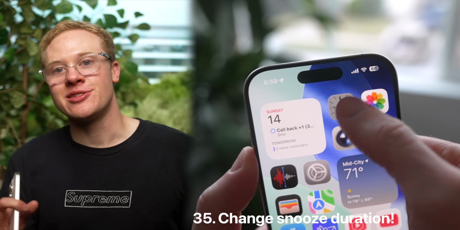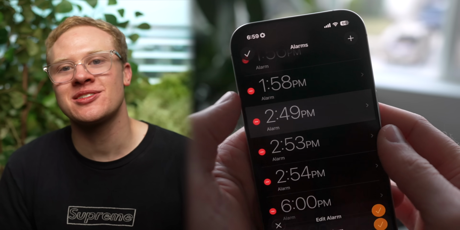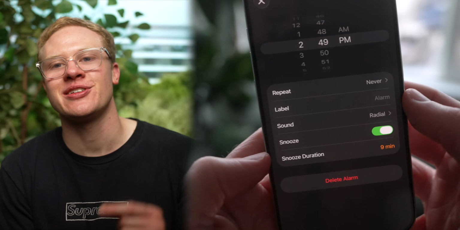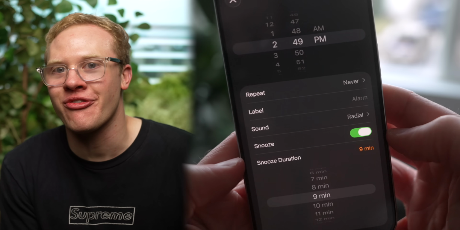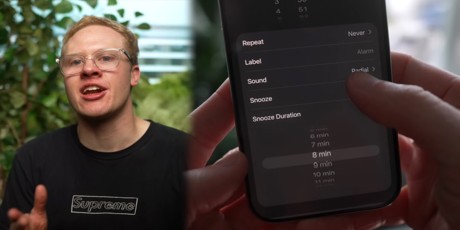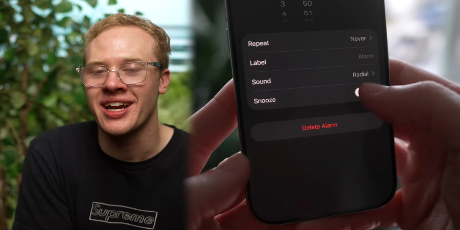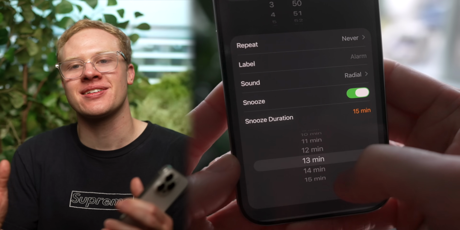Maybe the best new feature though in this entire video is found in the clock app, as iOS 26 allows you to change your default snooze time for alarms. Previously, and since 2007, this was some uneditable arbitrary 7-ish minutes, but now you can change it between 1 and 15 minutes, whatever your heart desires. Yeah, I don't know why it took like 20 years to change, but you can set your snooze duration now. That's pretty sick.